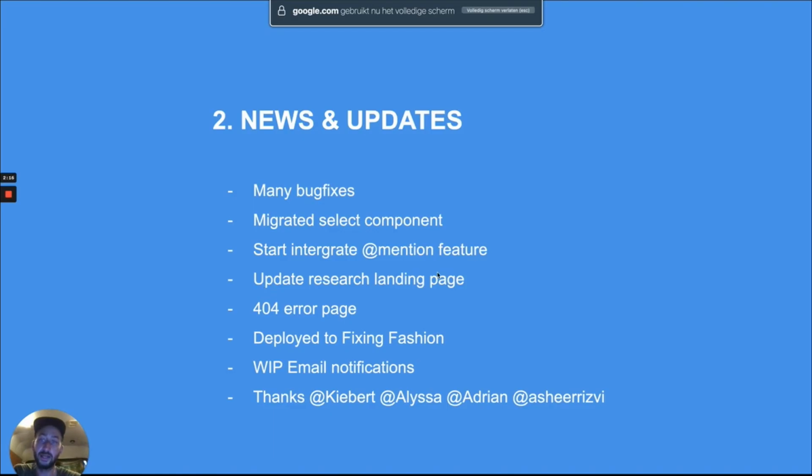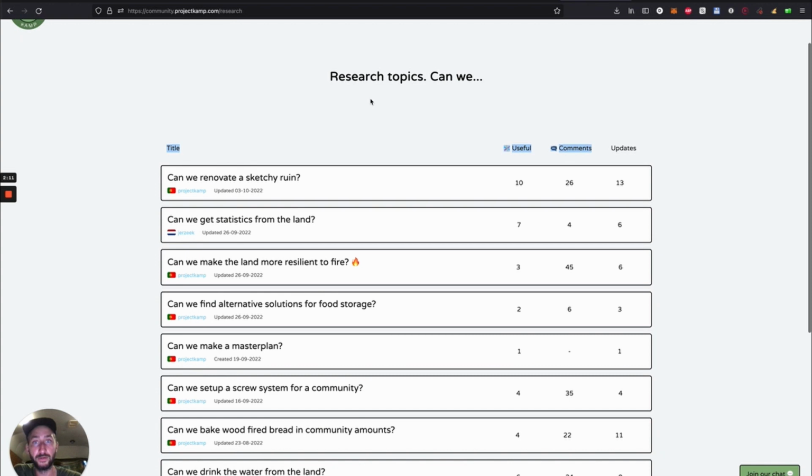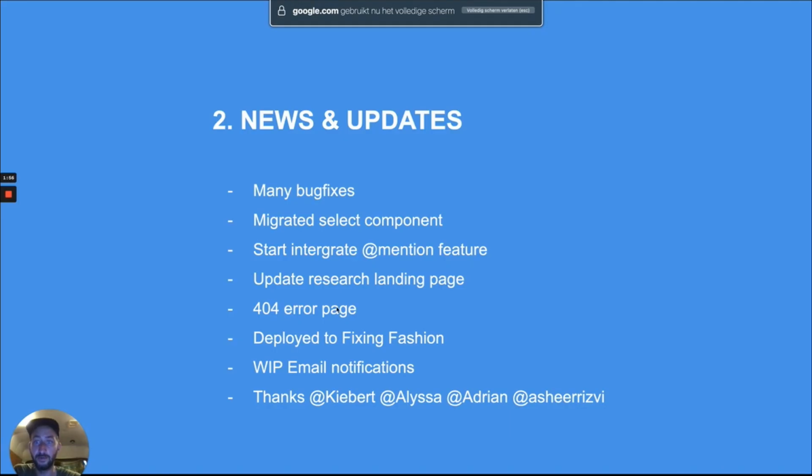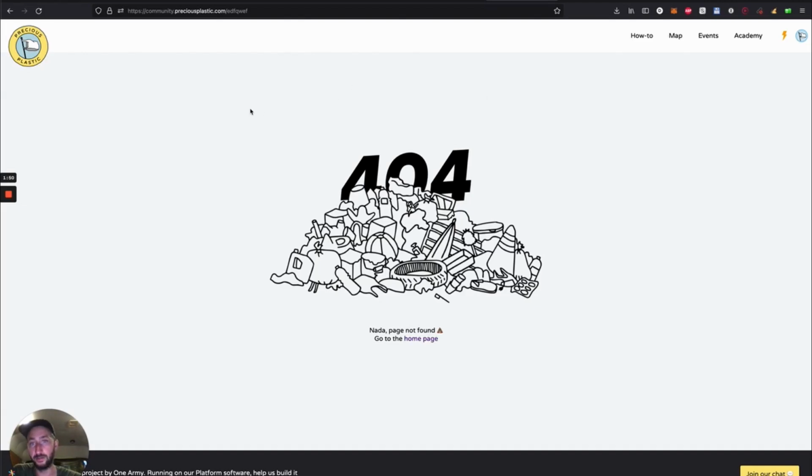Update the research landing page. So the overview on the research module now has a bit more additional information, like the amount of useful comments, updates, and also the flag. So this interface gives a bit more information. We have a 404 error page. I mean, not super exciting, but yeah, we have a page for that now.